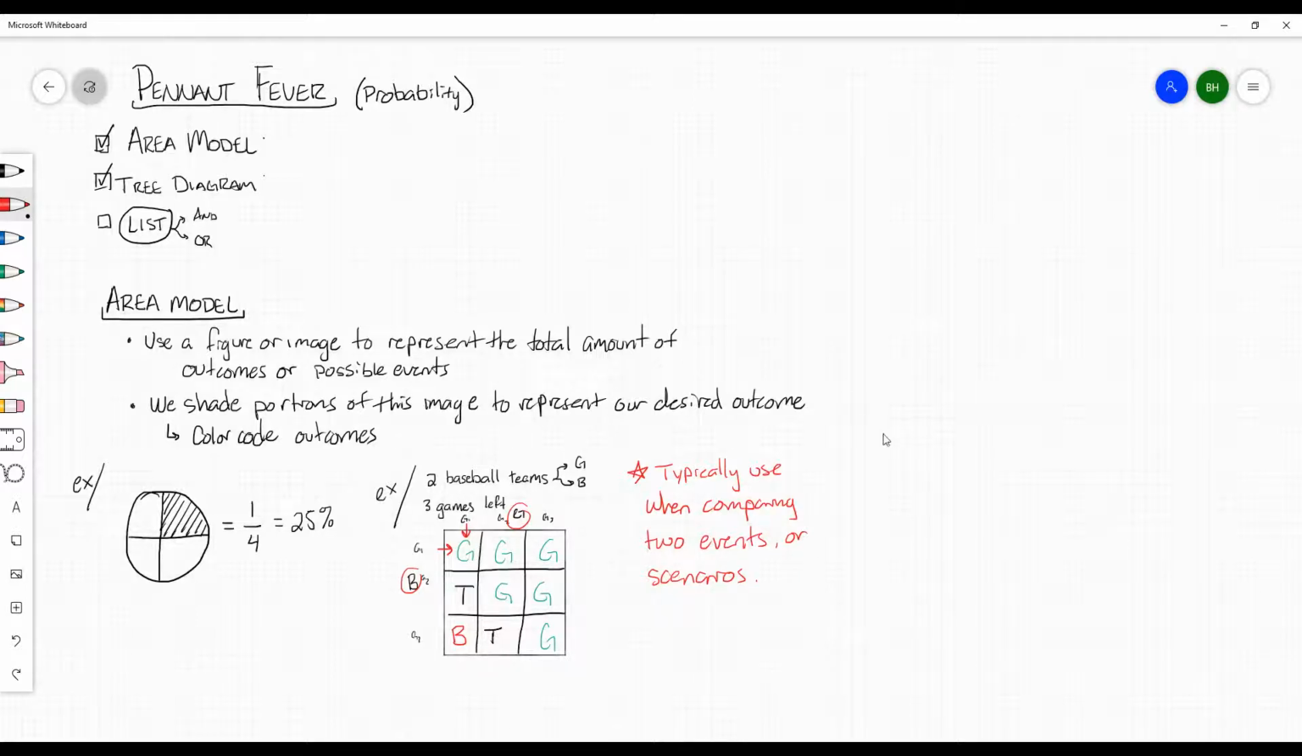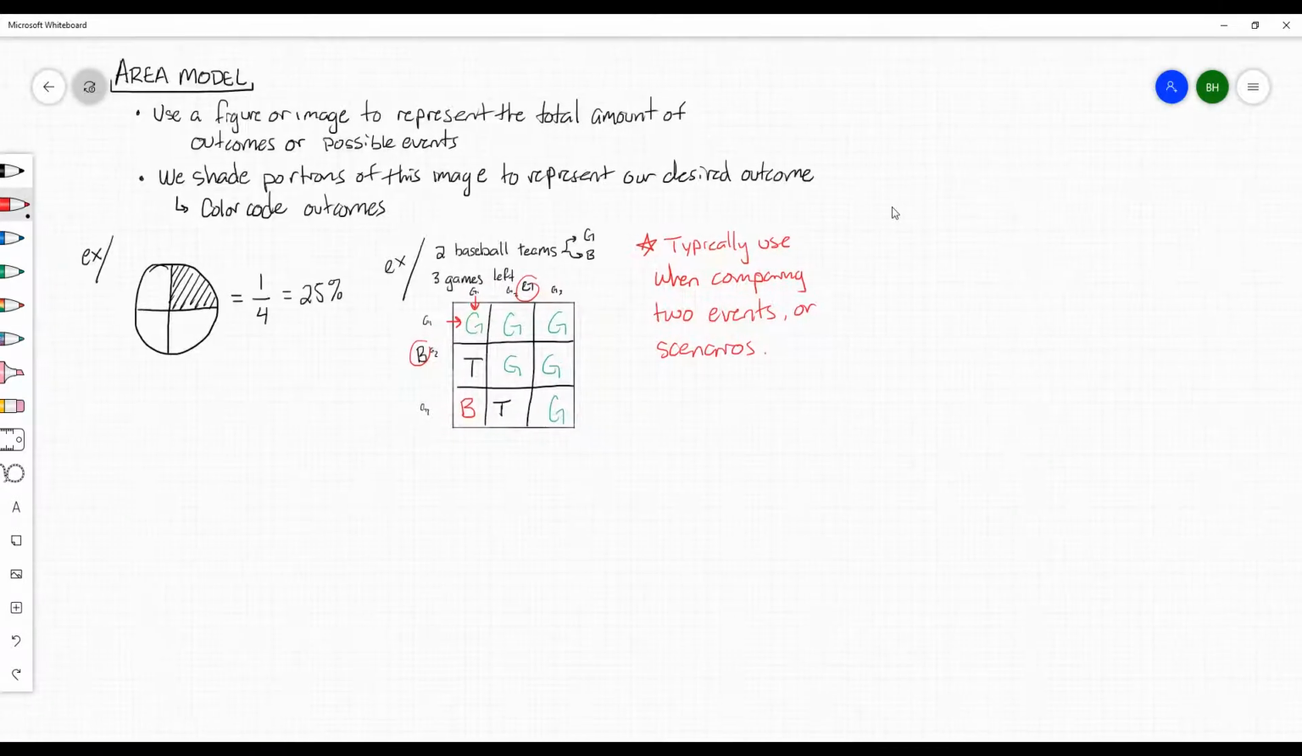It helps me visualize what's going on and the different possibilities of something actually happening. We'll do some more work with area models once we get back to class.